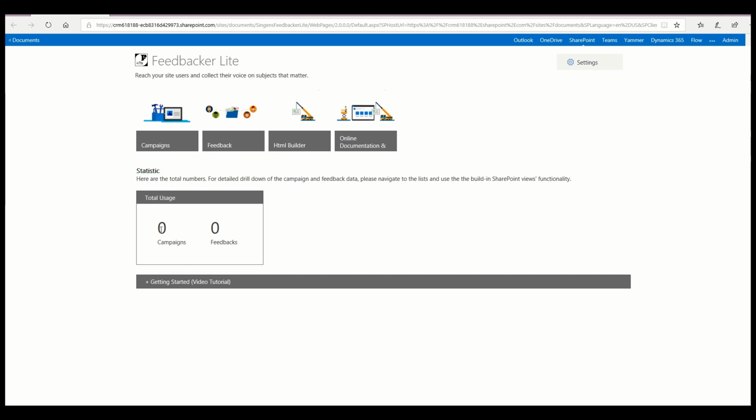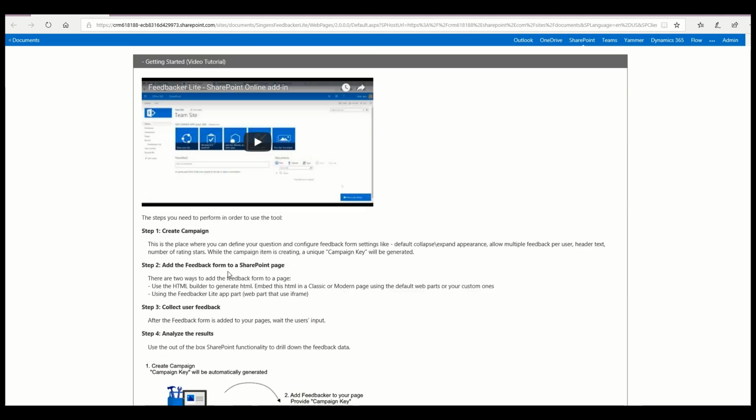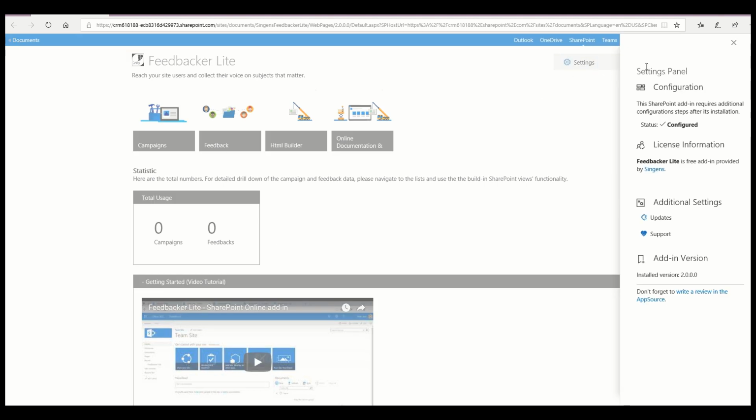And since we didn't use it so far, here we see zeros. But during the demo, you will notice that these numbers will change and will show in real time the item counts. Getting started area with this video tutorial about how to use the add-in. And in the top left there is the settings menu. It shows us some general information as well as provide to us links to some system pages, like the updates page, for example, which allows us to check if there are any major or minor updates.